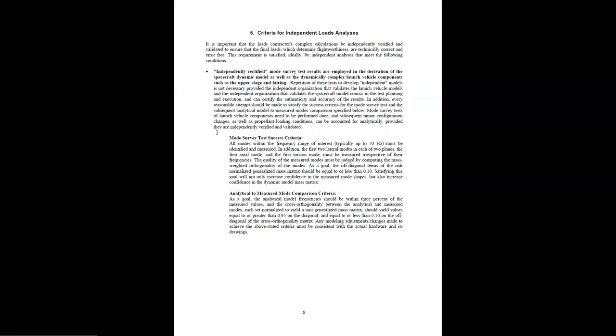You also want to make sure that you can judge the quality of the information by making sure that the off-diagonal terms of the unit normalized generalized mass matrix that we just discussed is less than 0.1. So satisfying this goal not only increases confidence in the modes, but also increases confidence in the dynamic model mass matrix. You also have a criteria on how to compare mode shapes as well. So I invite you to look at that as well.